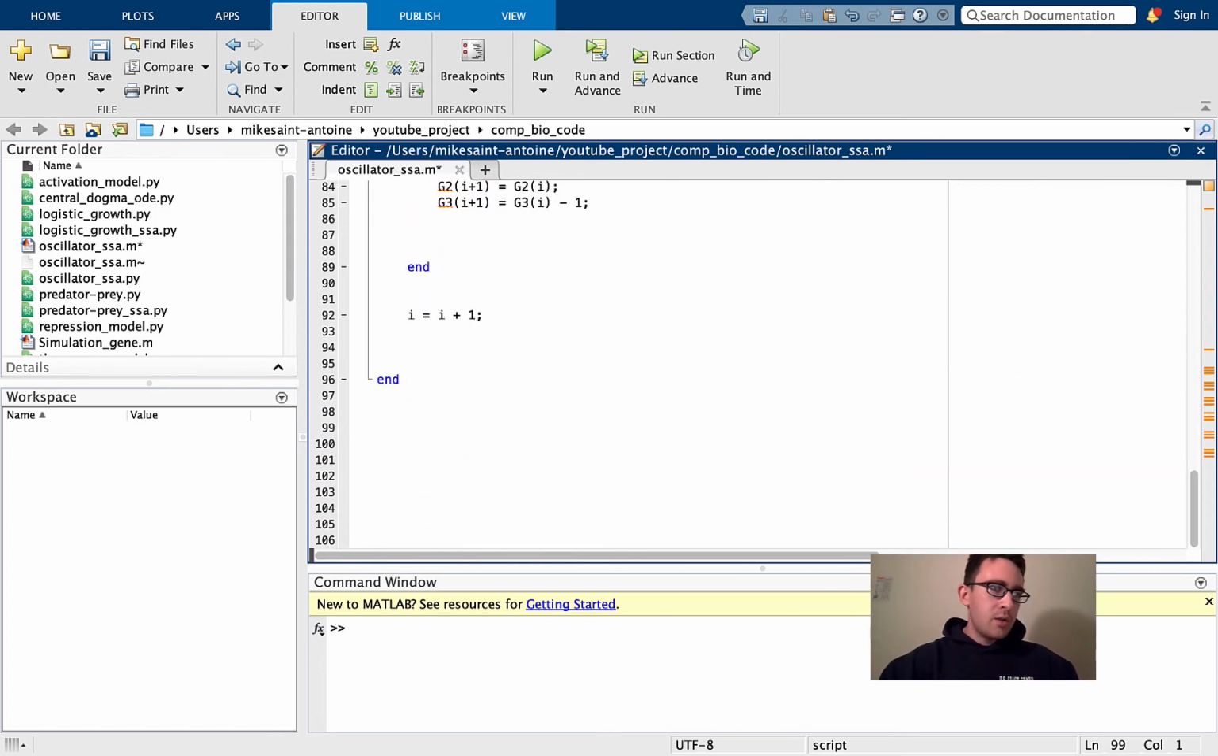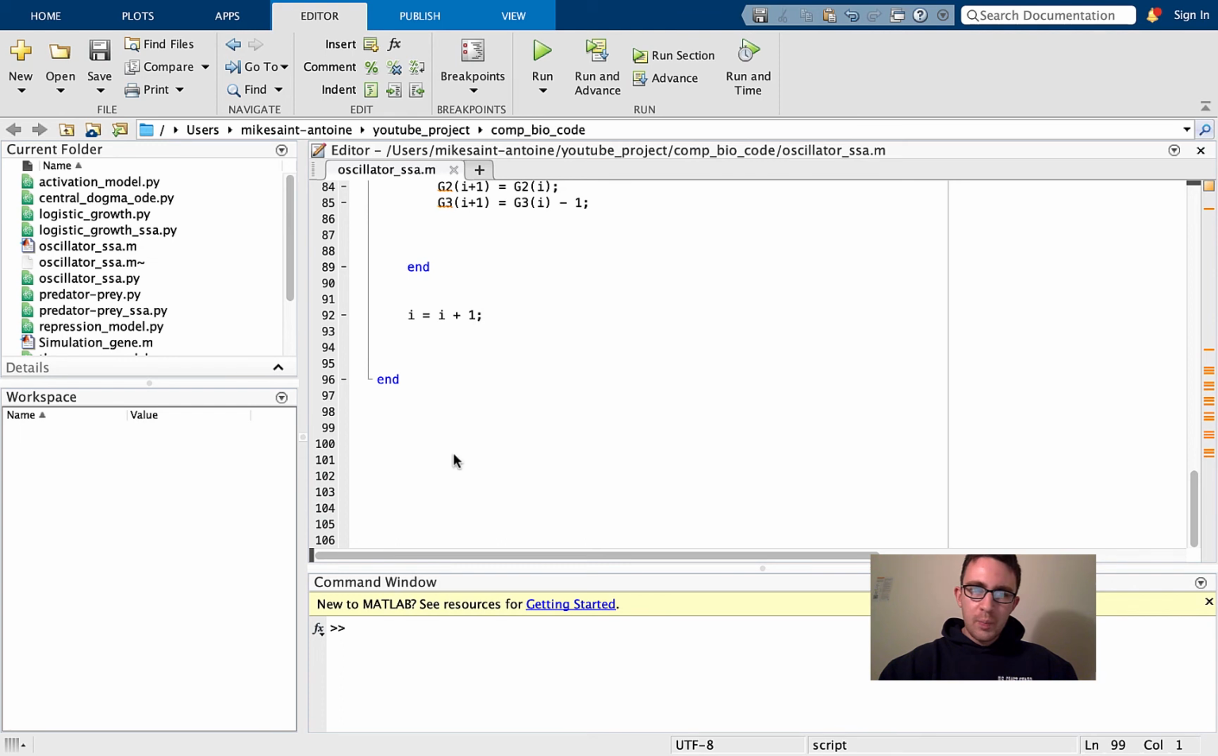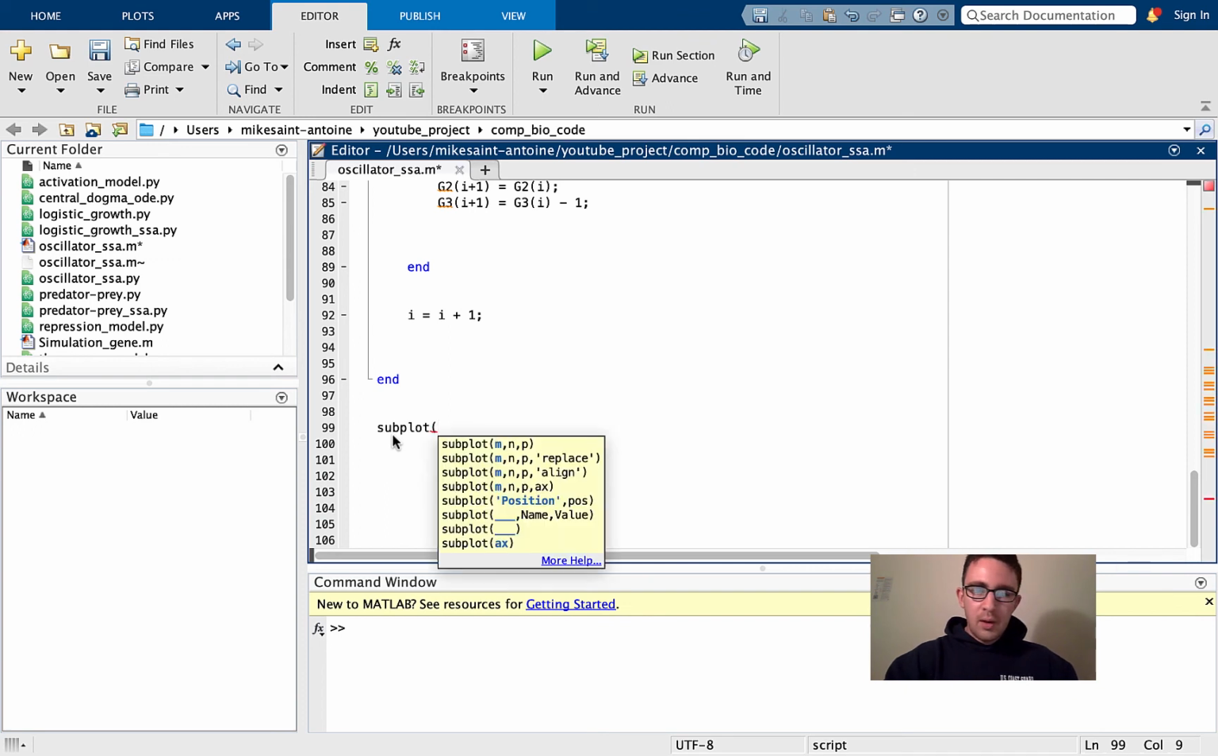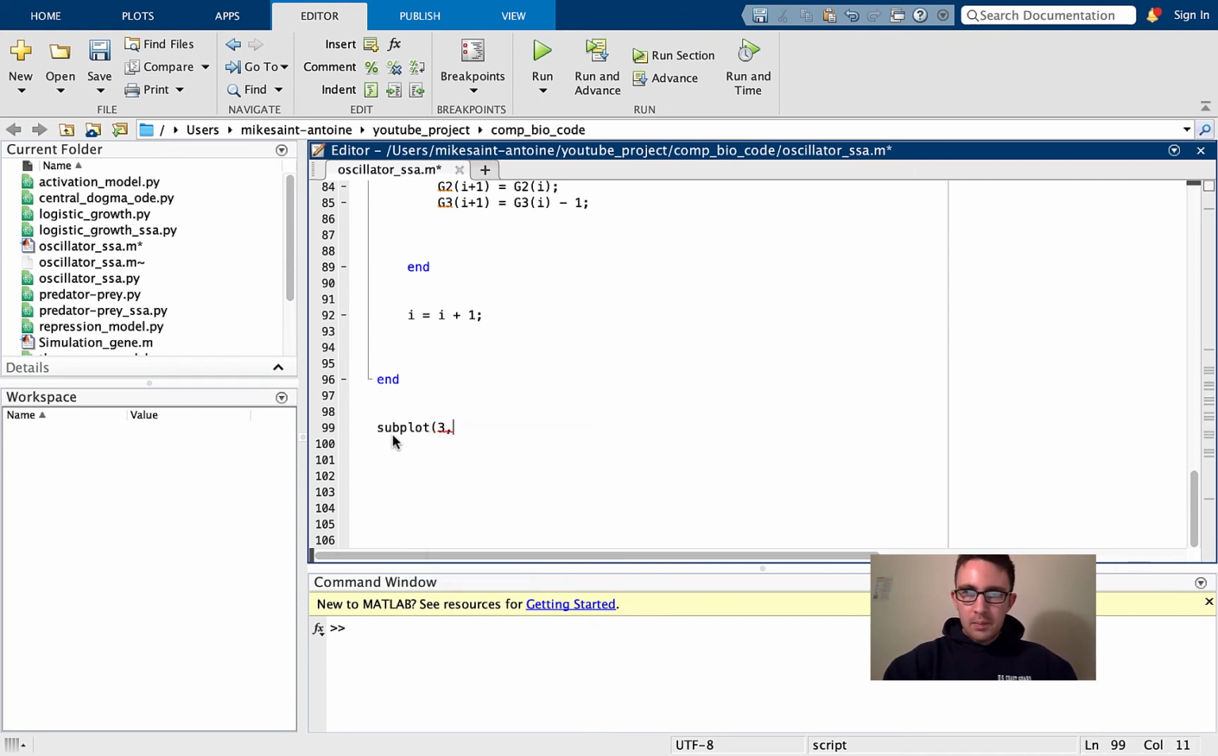So the next thing is let's try to plot the results. We want to get 3 subplots here. So we call subplot, and then we say, this is kind of the grid layout: how many rows we want, how many columns we want, and then which position we're going to be plotting in. I think. I'm not a Matlab expert. I think that's what it means. Don't quote me on that though, but pretty sure that's what it means.